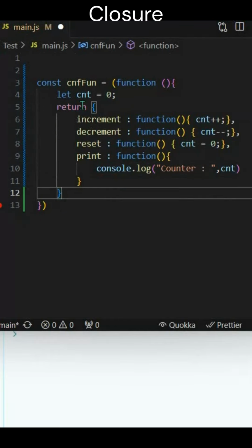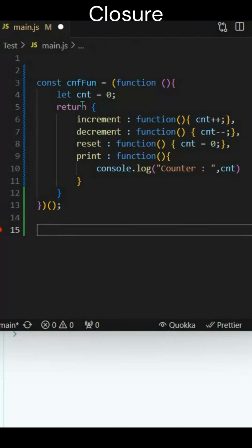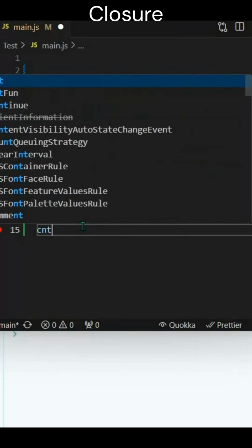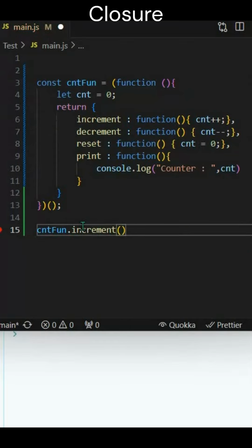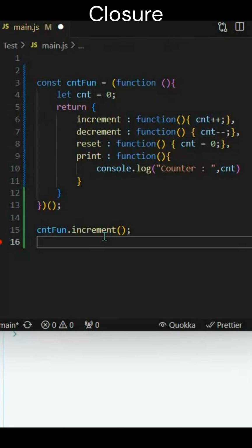Correct? This is fine. Now as we are using IIFE, let's call it. Now we have our function ready. Now let's utilize the CNT function. Now let's call this CNT function and utilize the increment value. Okay, now let's increment. If I call this increment, then the value would be incremented by 1. That is fine. But what is the result of it? Let's print it. Dot print.